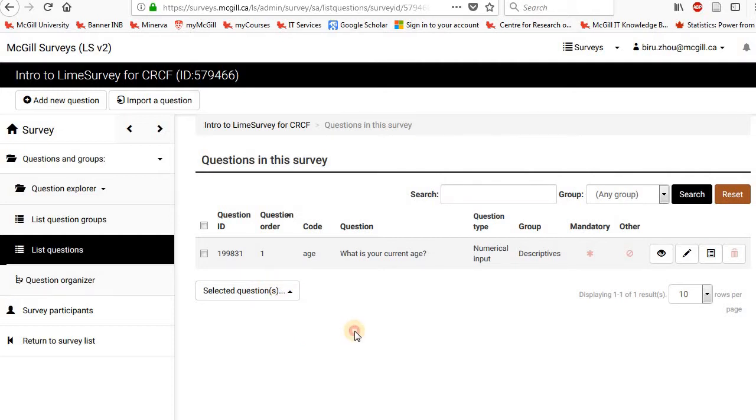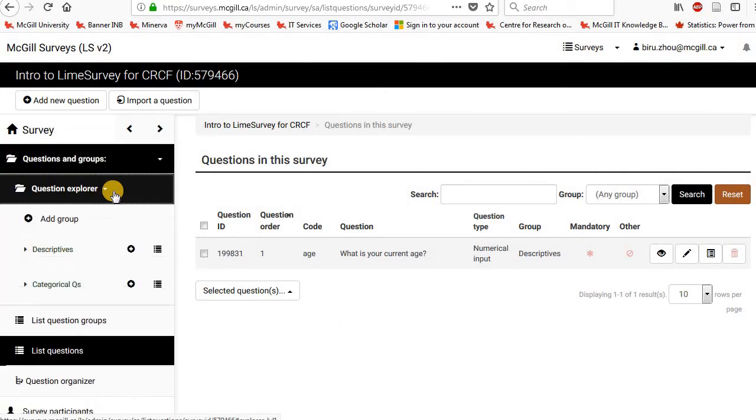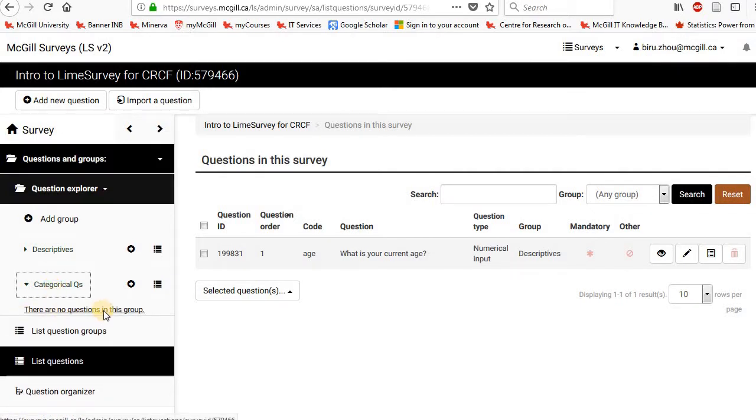Okay, so let's say today we would like to know the favorite color of our participants, and we would like to set this up as a categorical question. So let's go to our question explorer under categorical questions. Now there are no questions in this group because we just deleted that one question there. And in order to add a new question, you just need to click this little plus sign here like we did yesterday in tutorial number 2.